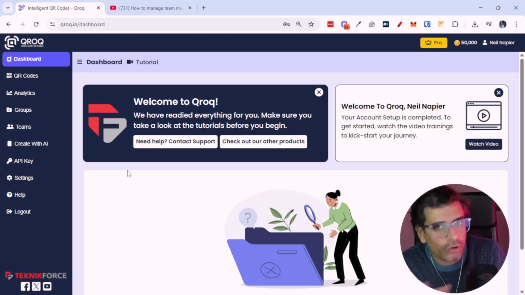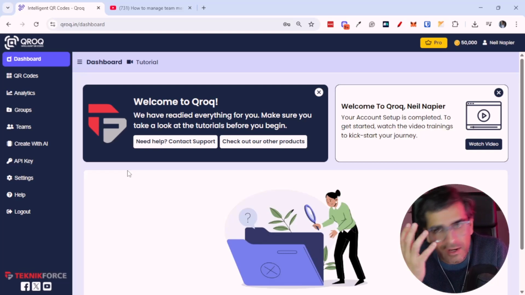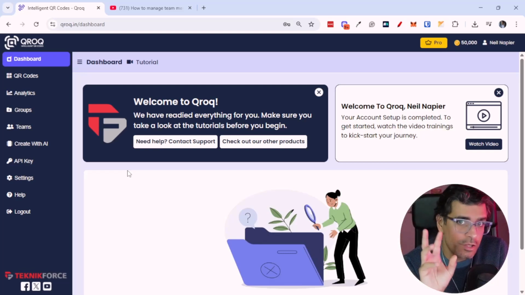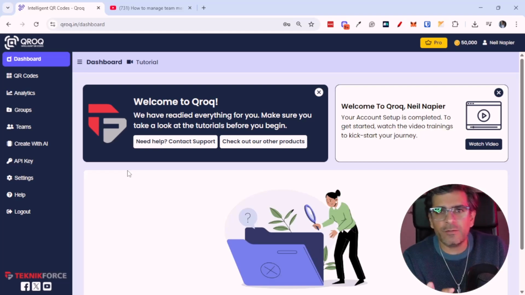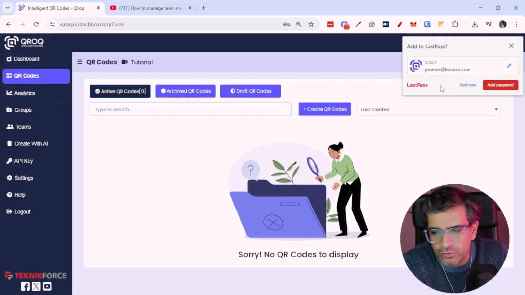Now, I have not looked at the tutorials myself. I'm going to just see how far I can get without actually paying any attention to tutorials. The goal is to understand whether or not this is easy to use. So I know a little bit about QR codes, mostly as a user, but I've never really created my own. So let's go ahead and do that right now.